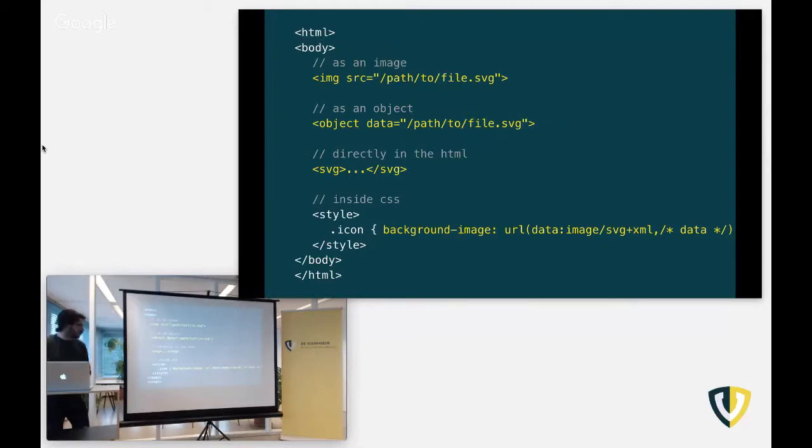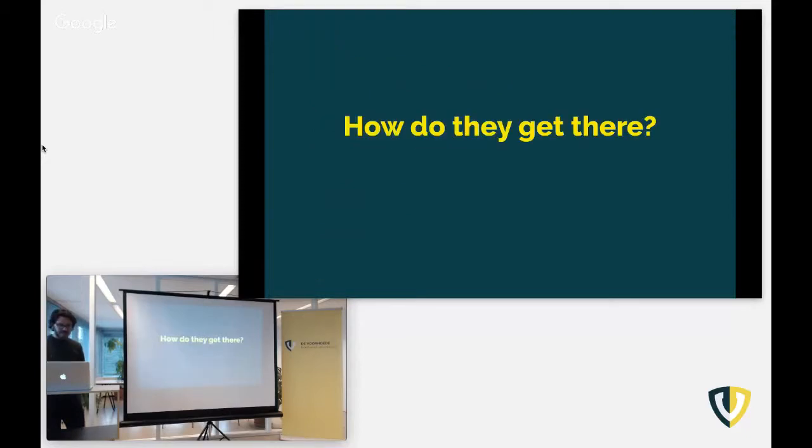Some people will say, well, why have these different strategies? Well, different strategies for different things. Especially directly in HTML, you can do a lot with it because it's in the same scope as the CSS derived for your HTML. So how did I get there?